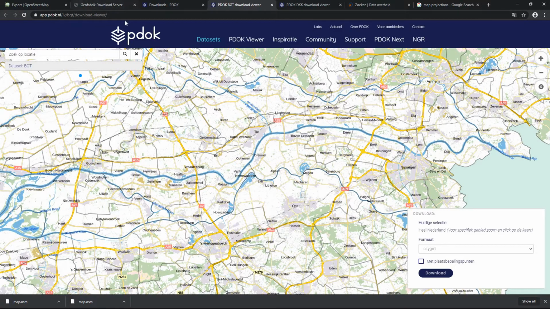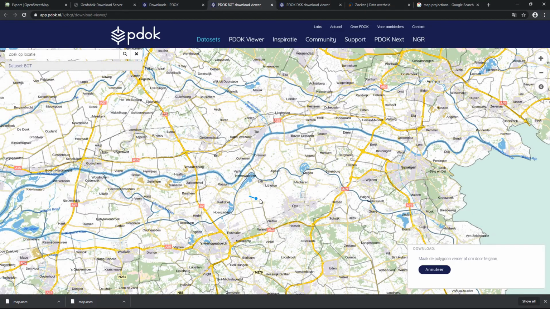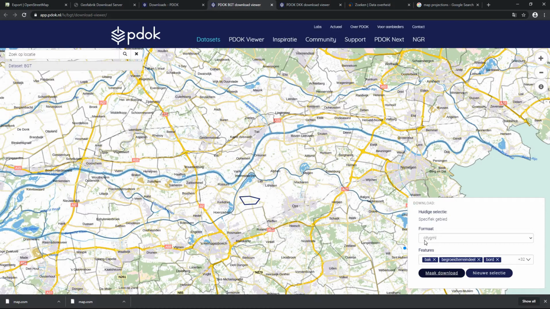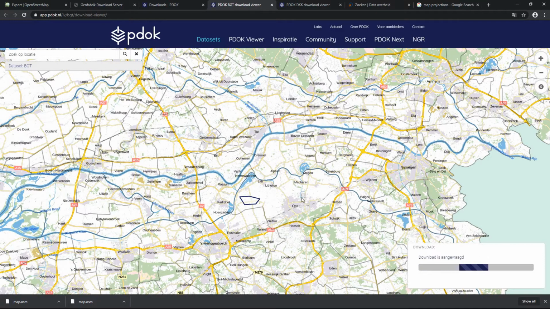You can go to the PDOK website and make the selection that you want. This is a way too big selection, but just for the sake of it, you go to CityGML, make download, and it will give you a download option, and you can download all that data on your computer and just drag it into GIS.